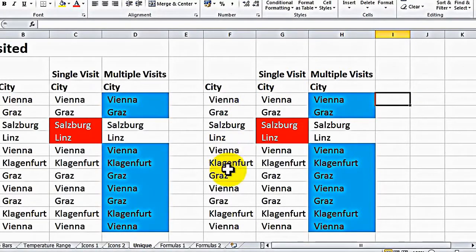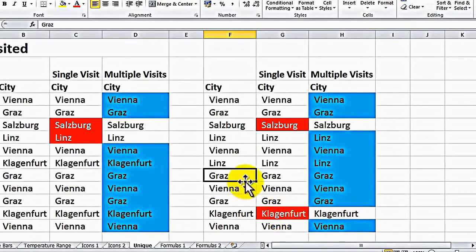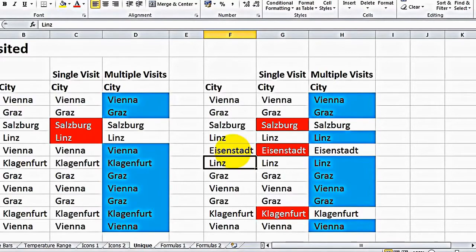Now let's test our formatting with, say, Linz. Okay, Linz isn't anymore visited only once. Klagenfurt is now visited only once. And we say, well, Eisenstadt. And perfect.